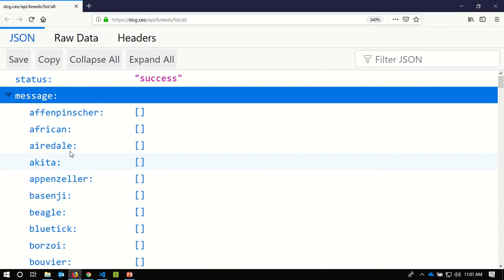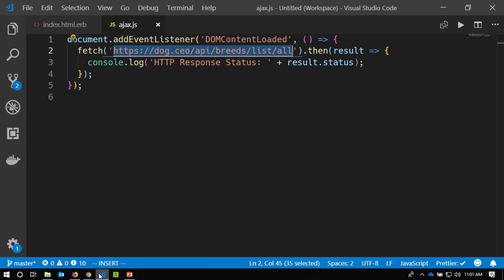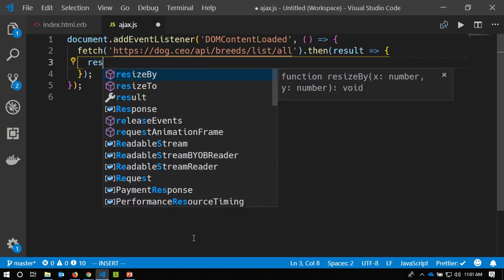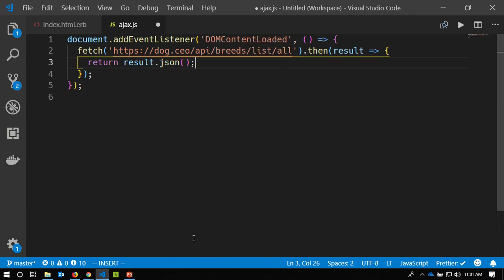I'm going to just go in the simplest manner and just simply look at the keys that I'm getting back from this message. So first thing first, I have to deserialize the JavaScript, and then I want to loop through the breeds and just console.log them. So step one, to deserialize the JavaScript, I'm going to return the result.json. I'm going to simplify that in a moment, but for now I'm going to return the result.json.